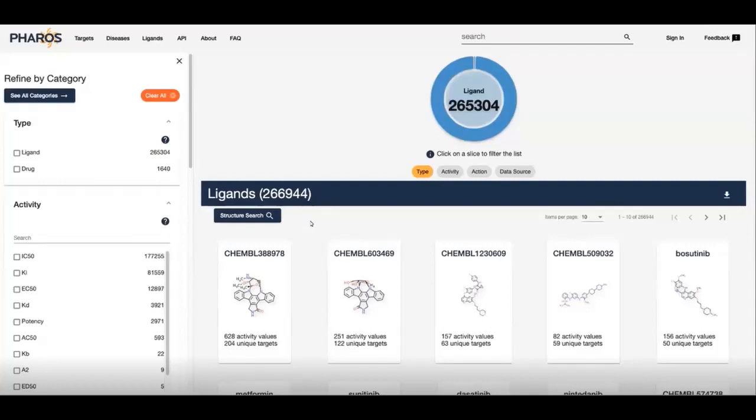Yeah, so I'm going to take you through a little tour of the major enhancements we have for the July release. And I'll start out here. This is our Ligand List page.